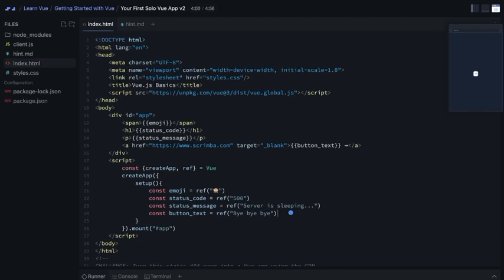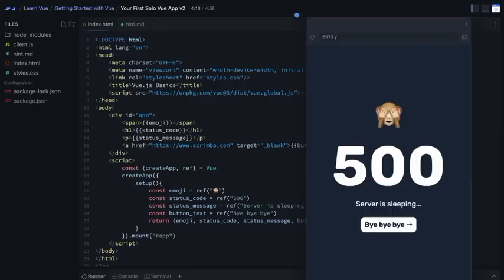And now to make sure that the HTML can access these variables, we will return them. So return emoji, statusCode, statusMessage, and buttonText. Save, and there we go.